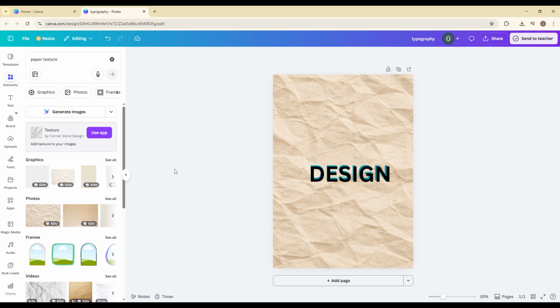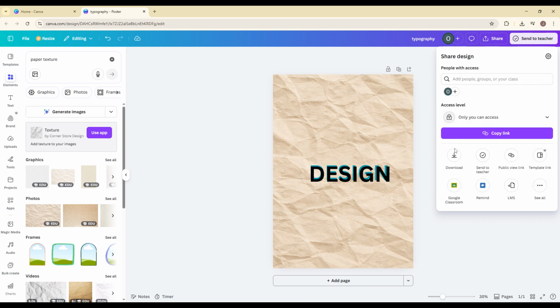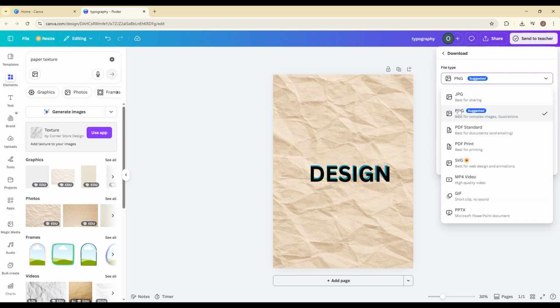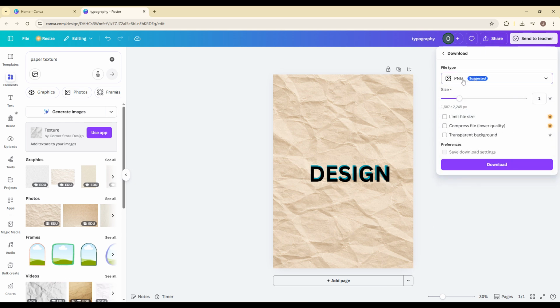Once you're happy with your typography art, it's time to export in the best quality. Click on Share and then Download. Choose PNG if you're posting online on social media or your website. If you're printing wall art or posters, select PDF print for the highest quality output.